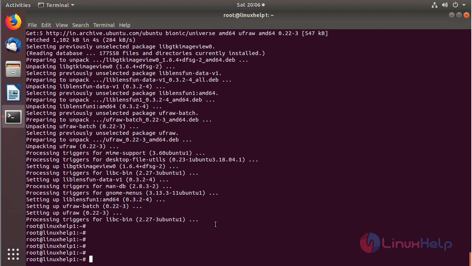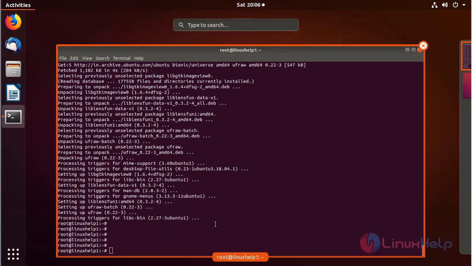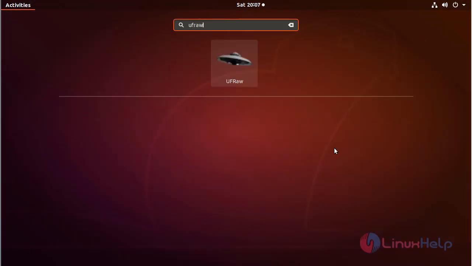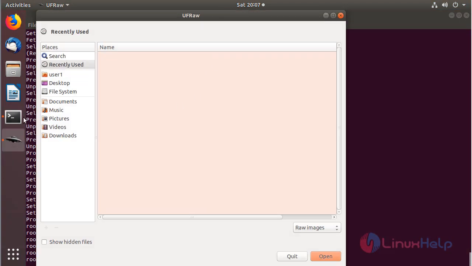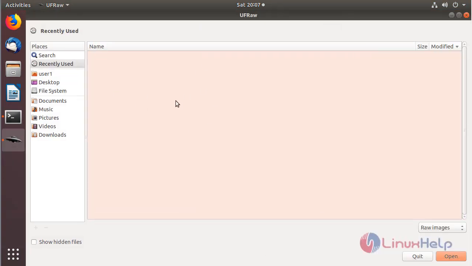Now we have to open the Ubuntu menu and then search for UFRaw. The application is shown on the screen. Please click here to open. The application is open now, and here you can choose your file. Then you can proceed with manipulating your raw images from digital cameras. This is the whole installation process for how to install UFRaw application on Ubuntu 18.04.